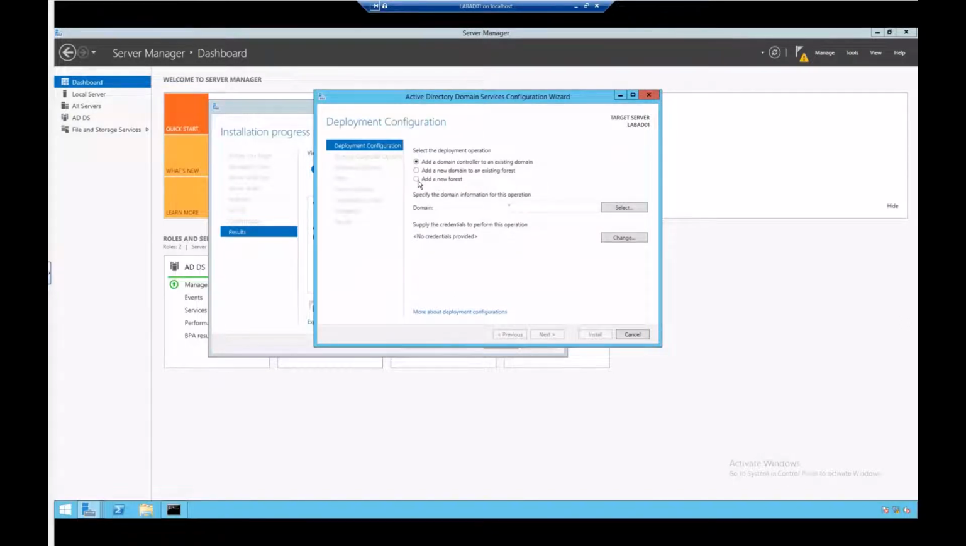So from here, we're going to be creating a new domain. If we were adding to an existing domain, so if this was a new server and we were adding it to an existing domain, we would select this option, come down here and select the domain that we're going to be joining, provide our credentials, and we'd be off and running. But for this, we're going to be creating a new forest. So here, we're going to go ahead and create the name of our domain.